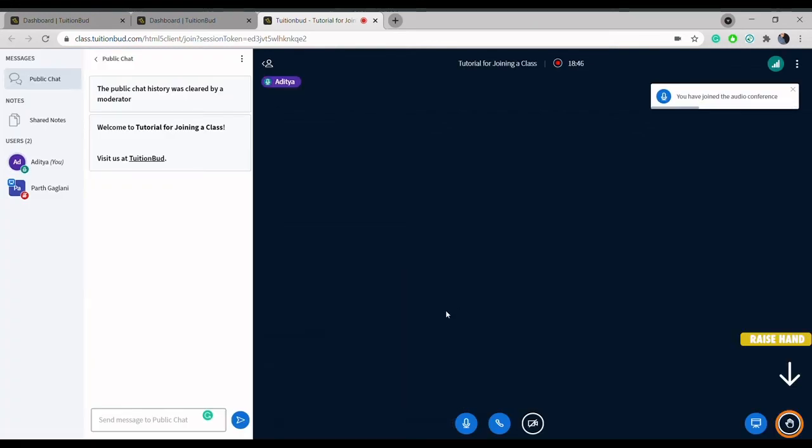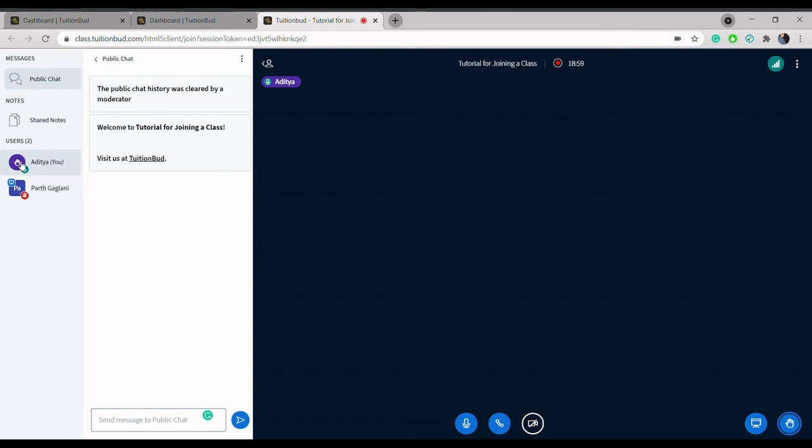Now from here you can use the raise hand feature. This will send a notification to the teacher as well that you have raised your hand, and the teacher can tend to your queries accordingly. Please note that it also changes the icon that you have here in the users list. To turn it back off, just click on the button once again.